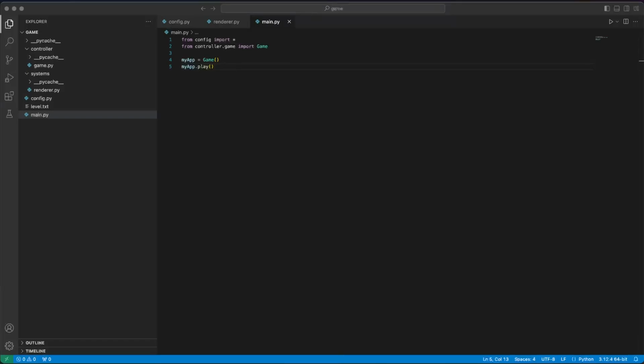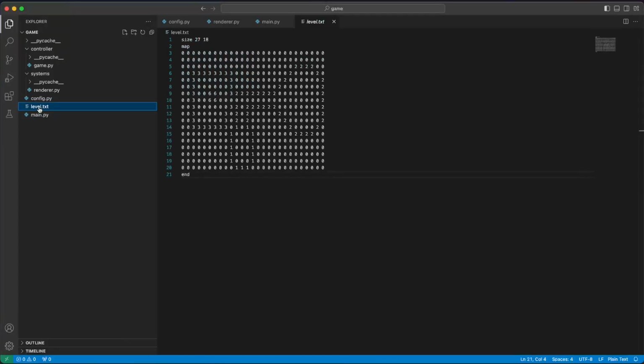In this stage, we're going to load a map from an external file. We'll then draw a top-down view of the map and learn about state machines. Here's the contents of the map file. We can load the file and display its contents.